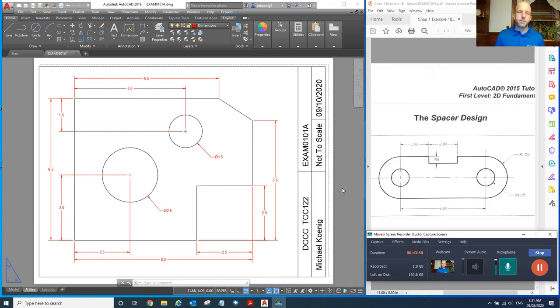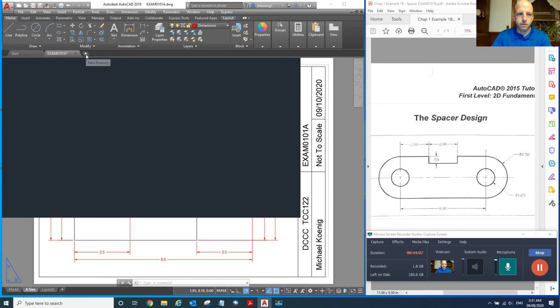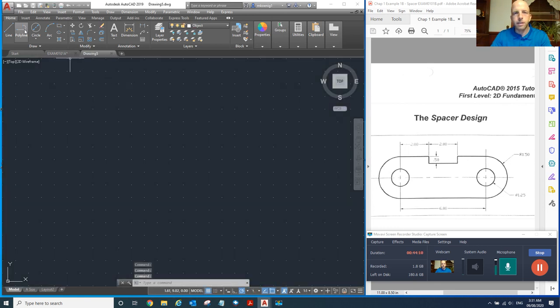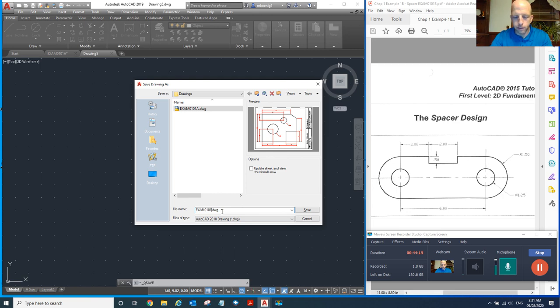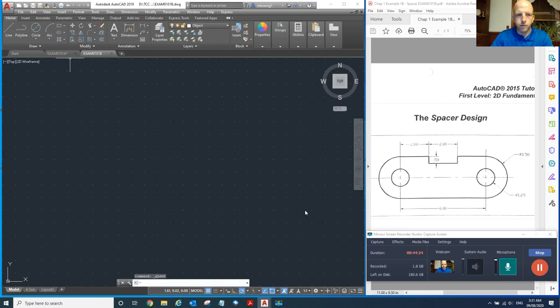The next and final example in chapter 1 is the spacer design, and it's also in inches, so I can just start a new drawing using the inch template. If I just hit the little plus icon next to the drawing tab, it'll base a drawing off the last template I used. I'll go ahead and save it right away, and we'll call it exam0101b.dwg. Okay, that updates the name on the drawing tab. And I'm ready to start drawing.